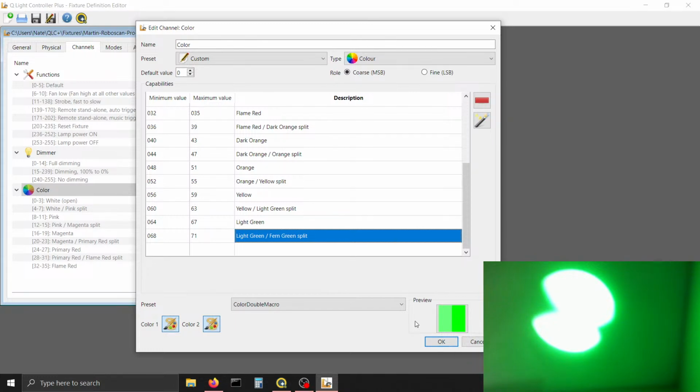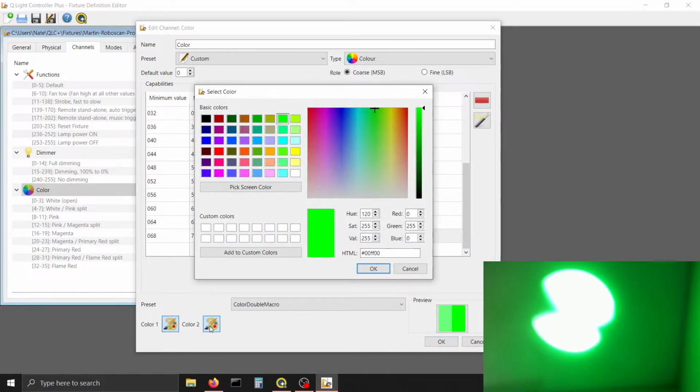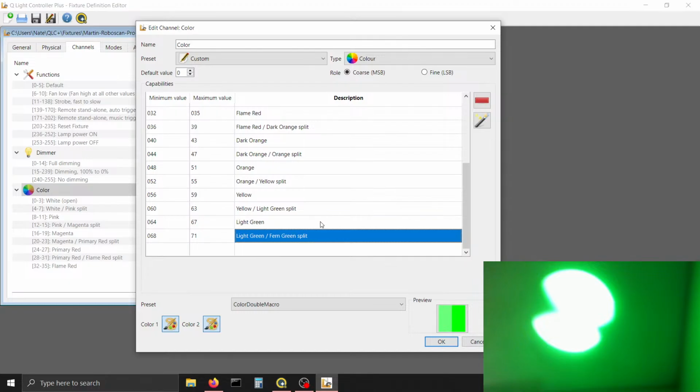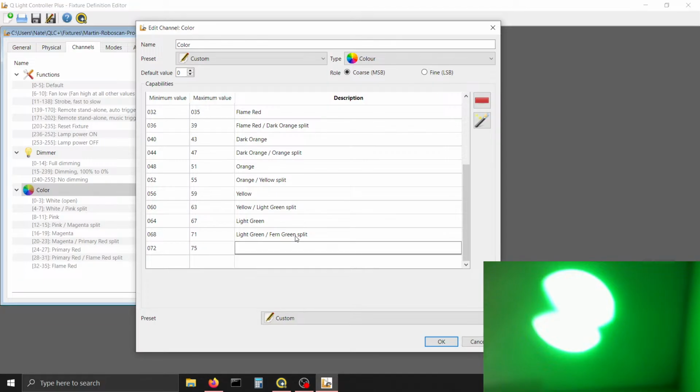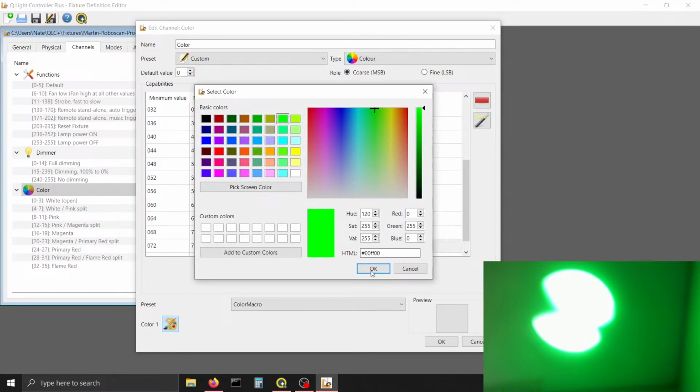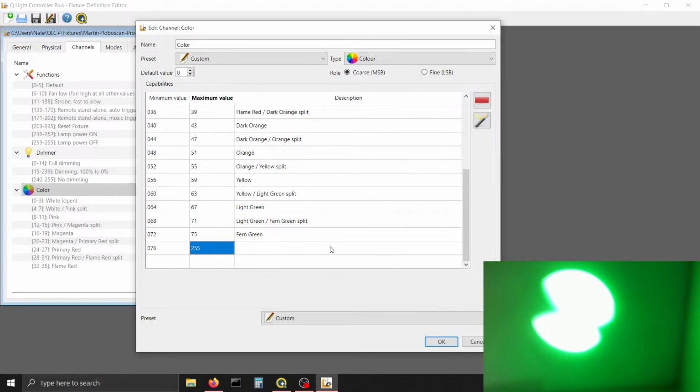Yeah, it's hard to see, but this is actually what it looks like. 79.